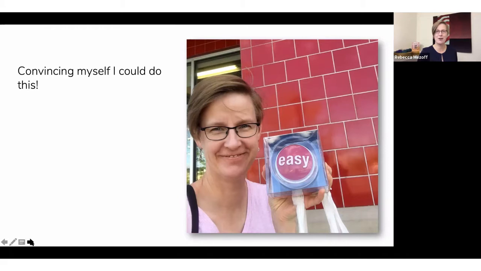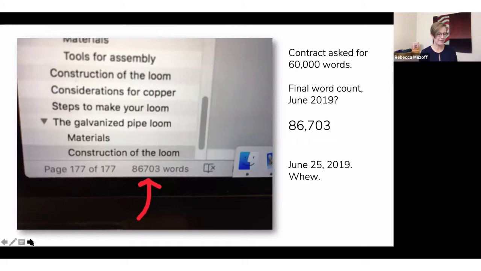June 25, 2019, I finished the manuscript. The final word count was 86,703 words. And that was a significant jump from the 60,000 words Story asked for, but most of that original manuscript ended up staying in the book. So they did some miracles with arranging the material.